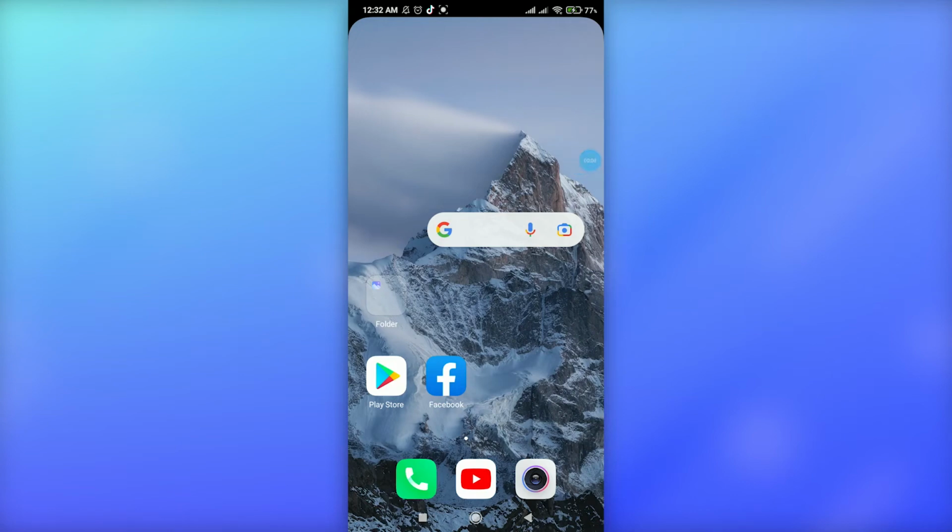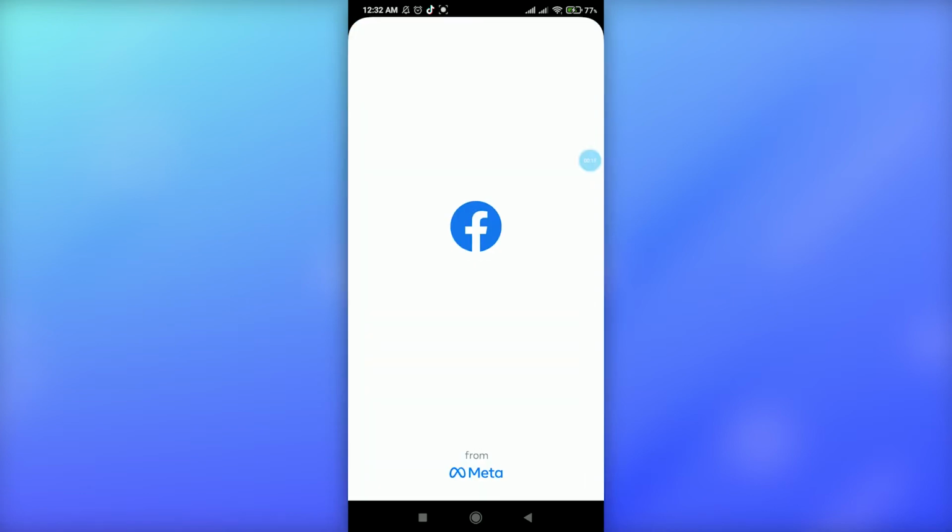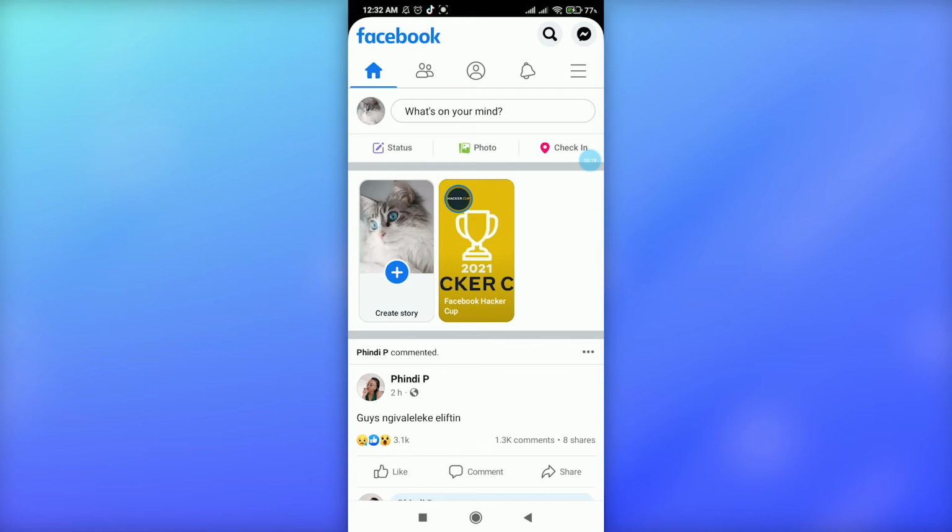In this video, I'm gonna show you how to tag photos on Facebook. So the steps are very much simple. In order to tag photos on Facebook, simply start by tapping on this app icon, go to the Facebook. Here we go. And also make sure you are signed into your account.